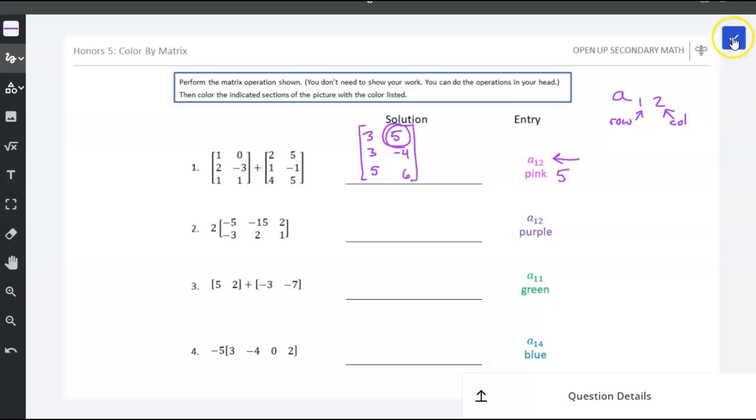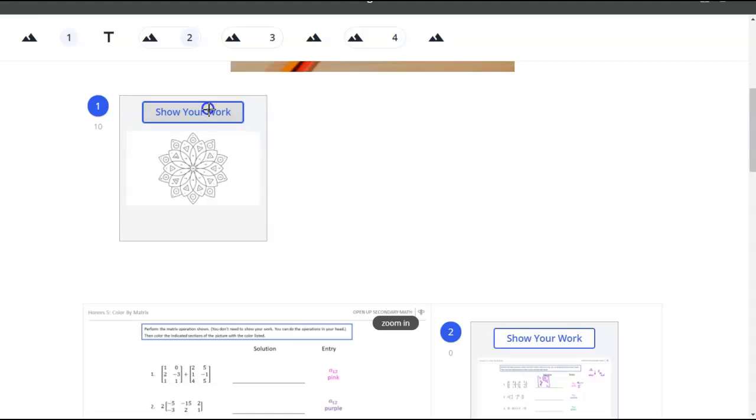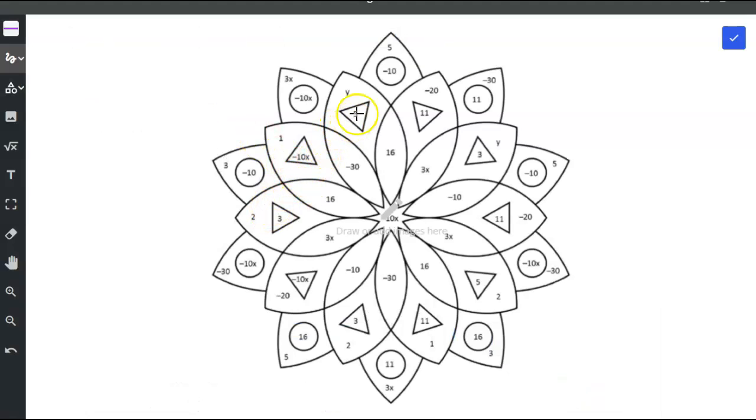Let's go back and actually do that. Let's go back up to the color by number. Let's see, it looks like there's a 5 there. We'll color pink. There's a 5 there. There's a 5 over here, one down here, and maybe this one as well. Those are the only ones I see.